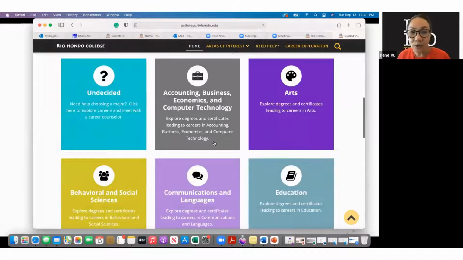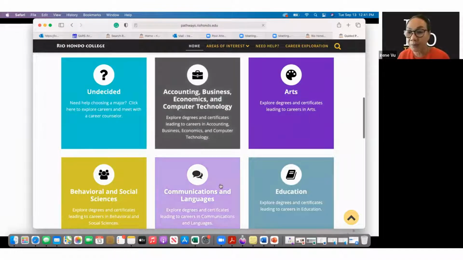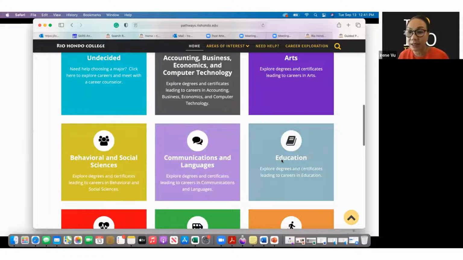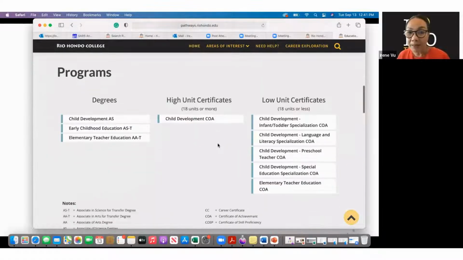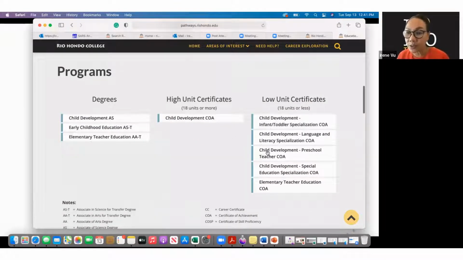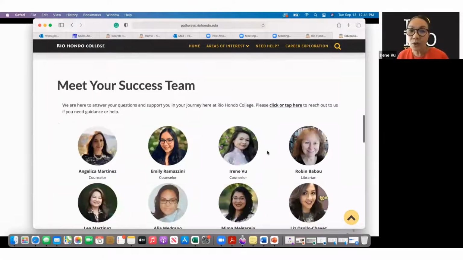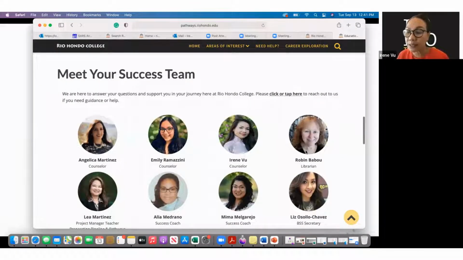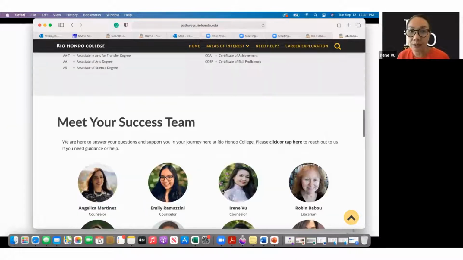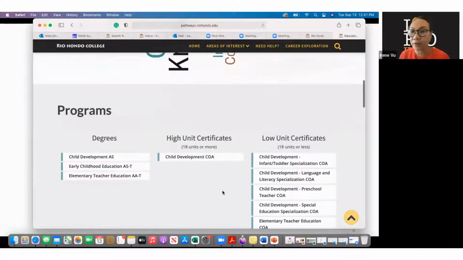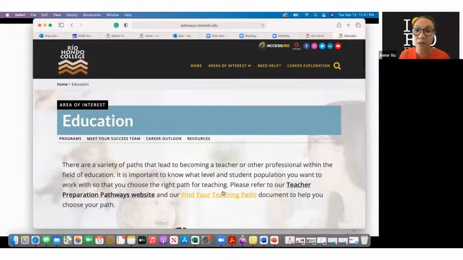And then you scroll down here, there are different areas. We are in education, so we click on here. And then down at the bottom here, you will see the degrees and certificates we have. Also, meet your success team. You will see who the counselors and other support in our team are. So just a bit about our team here, if you have questions, you can email one of us.